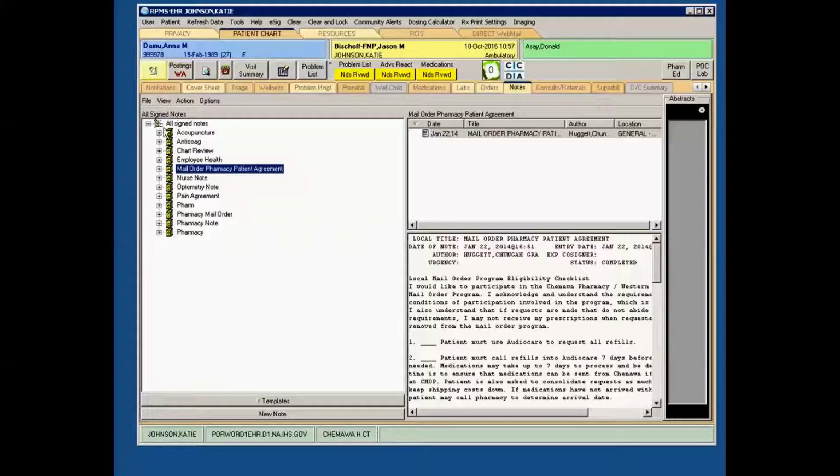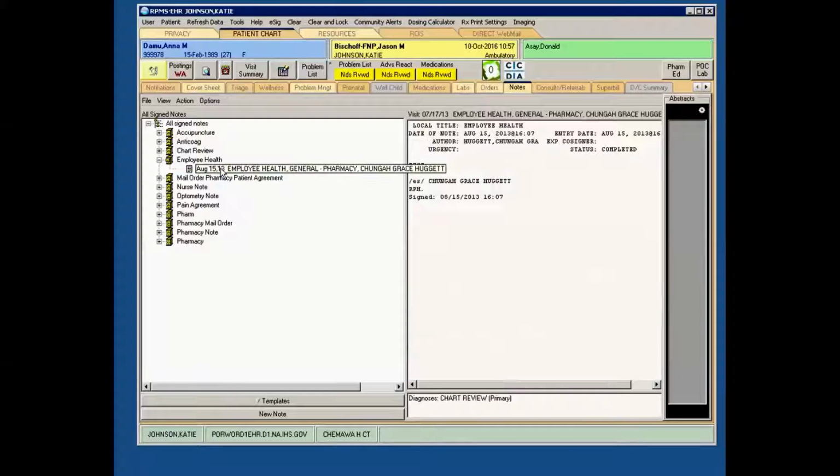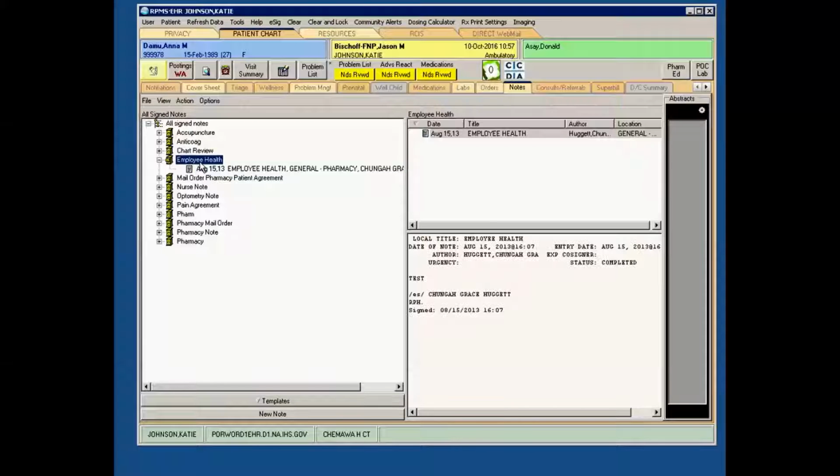And the way that this works is these are the note titles. If I open one up, then it'll show me all the notes with that note title in this drawer. And if you notice over here on the right, it has more of the standard view you're used to seeing: the date, the title, the author, and the location. So that's how that works.